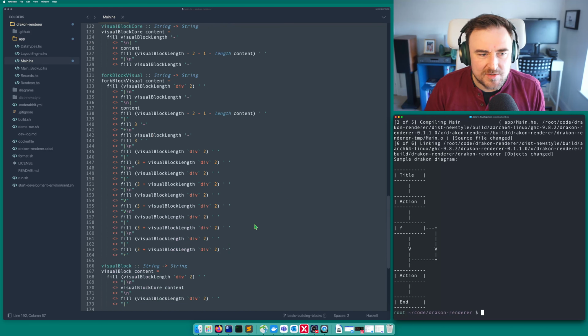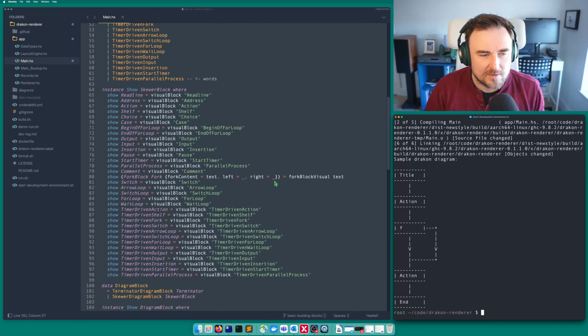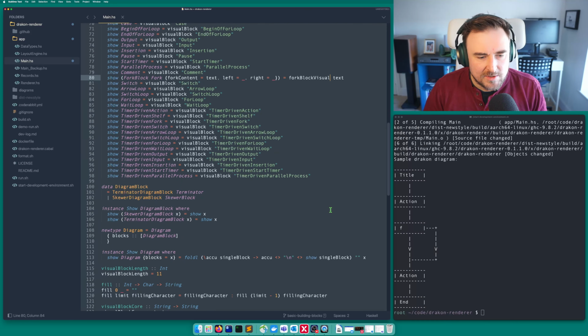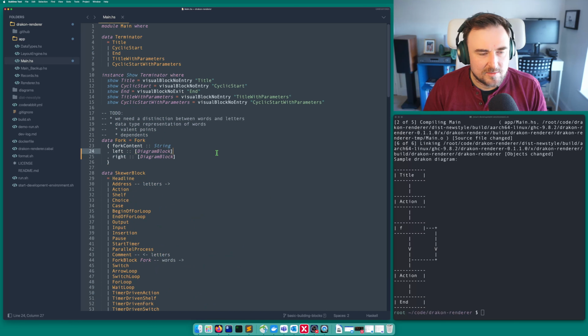So if you watched the session yesterday, I had a bit of a problem getting the show instance to work for the fork block. I got it fixed off camera and it looks like so. Now, we have one thing addressed, so now we can chain multiple diagram blocks together in a fork.